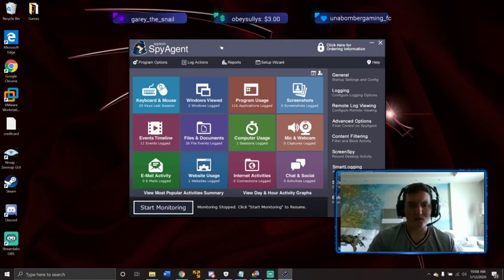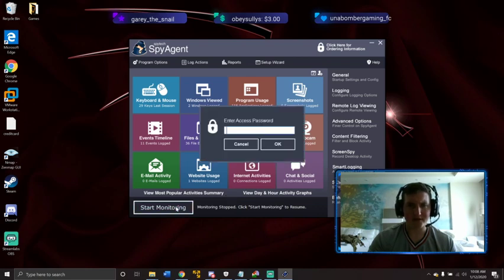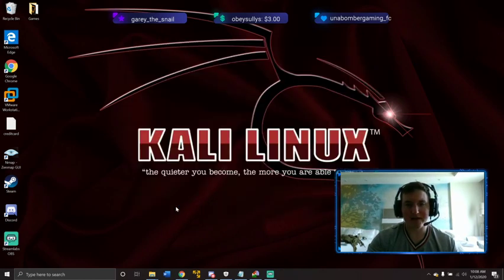So this is the interface here, and you just click Start Monitoring, right? So I'll go ahead and start monitoring, and it'll pop up a password. You've got to put the password in. Okay. Now this tool runs in the background, stealth mode. No one will know it's running. They won't be able to see it. So you notice there's not even a task running.